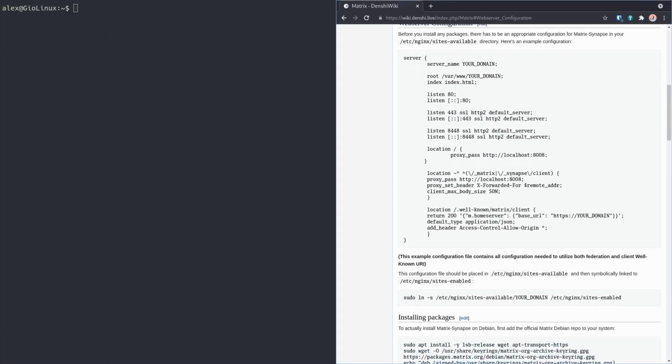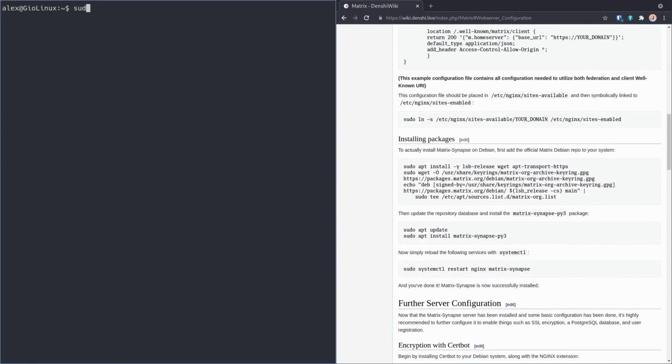And now we're going to go down here and we're going to link the file, of course. So sudo ln -s /etc/nginx/sites-available/matrix.masaria.xyz /etc/nginx/sites-enabled. So now if you list /etc/nginx/sites-enabled, there it is right there, matrix.masaria.xyz. All right, that's just the basics of Nginx, really.